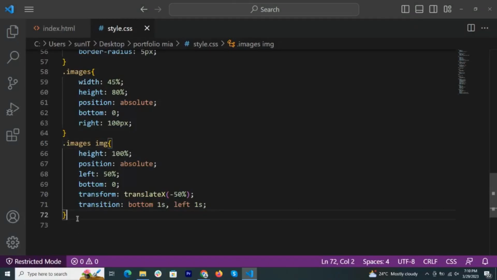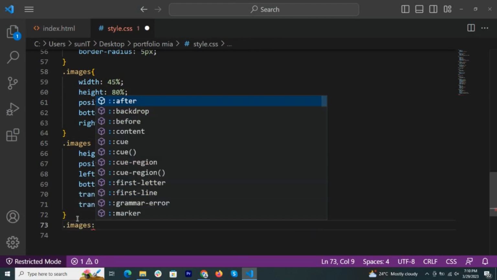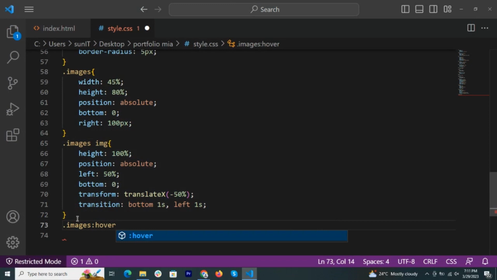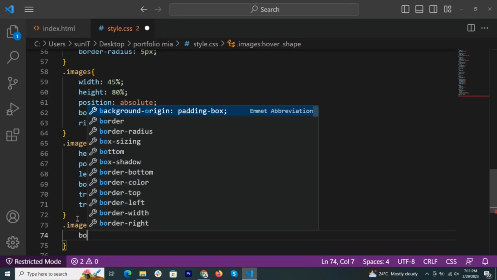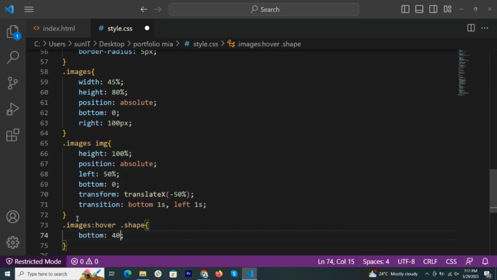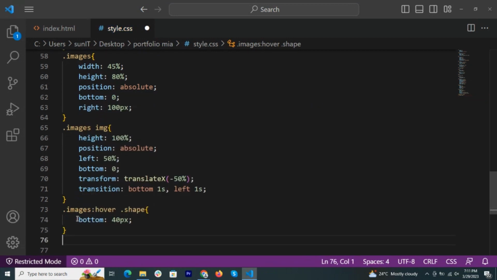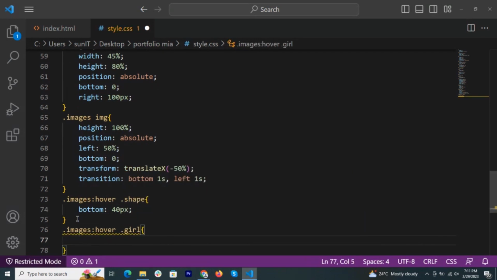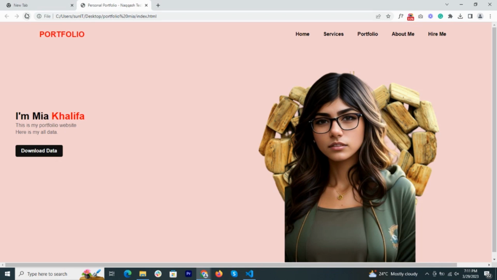Now back to Visual Studio. Here we type images hover, class shape. Here we set the bottom 40 pixel. Now images hover girl. From left 45%. Save this and refresh the page.